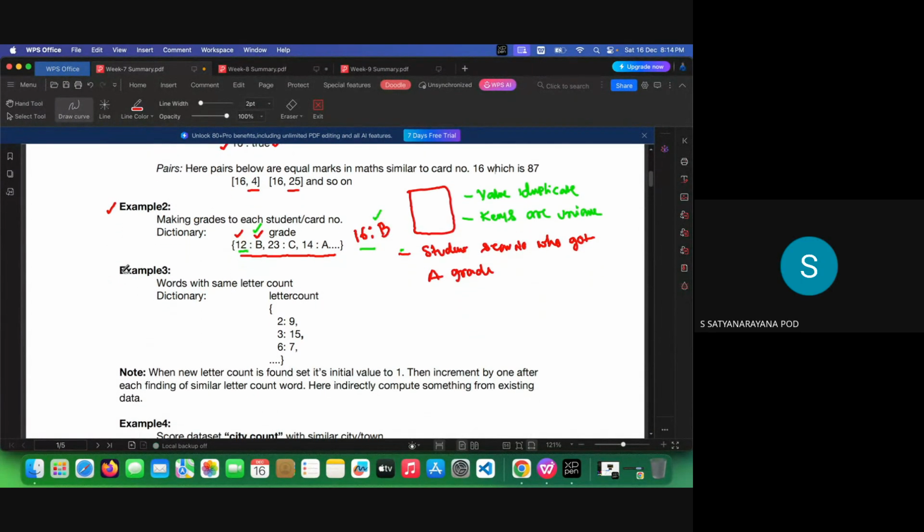Now example 3 they are going with another example, because till now example 1 and example 2 talked about the scores dataset. In example 3, they want to talk about the words dataset. Look at the words dataset.